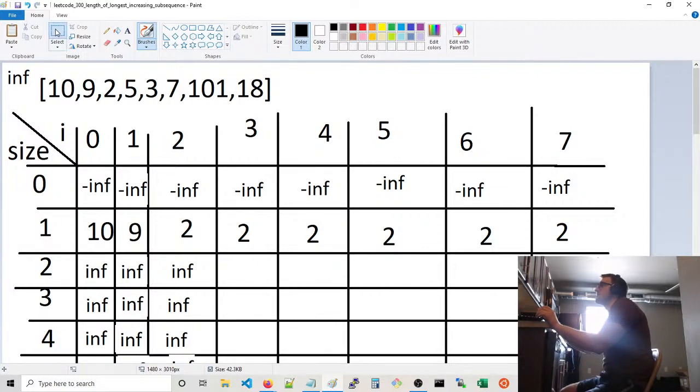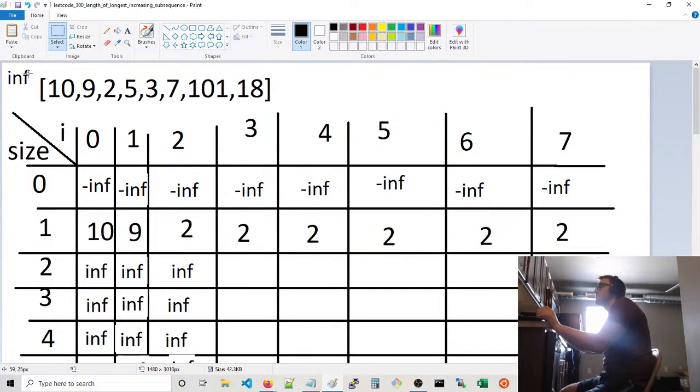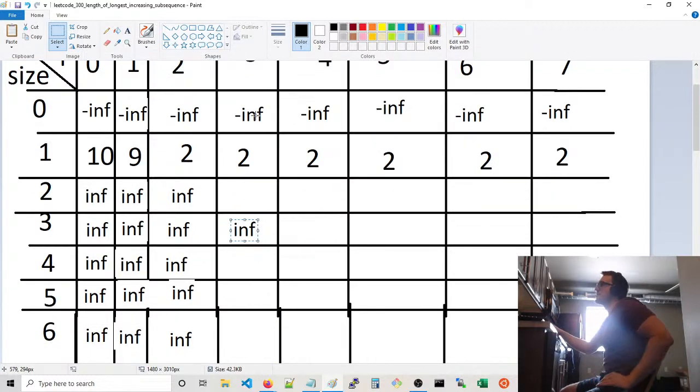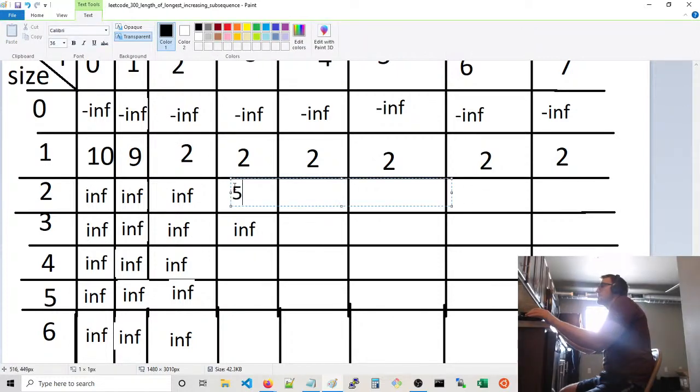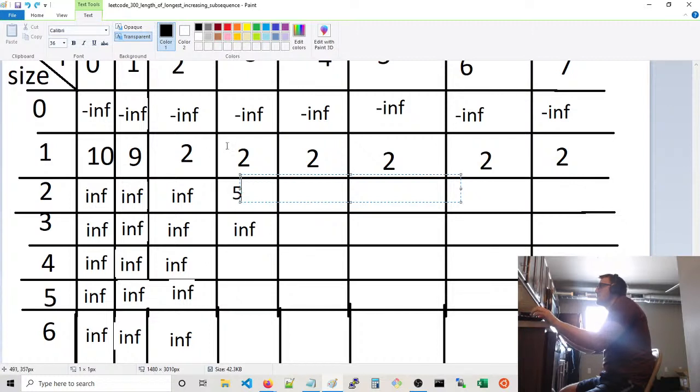Right now we see 5, and we say 5 is greater than negative infinity, but it's also greater than 2. And it's less than infinity. Infinity would be here previously. It's greater than negative infinity, it's greater than 2, but it's less than infinity here. So we put 5 here.